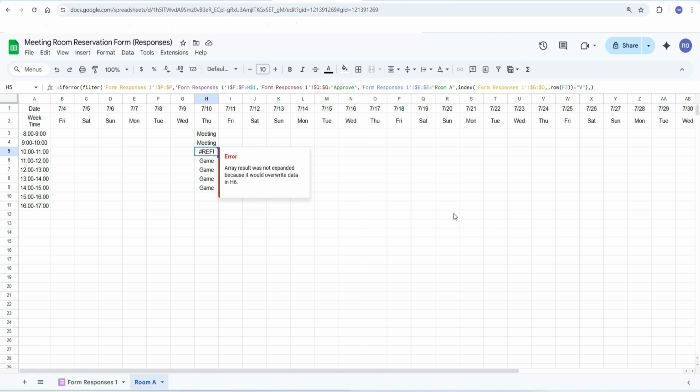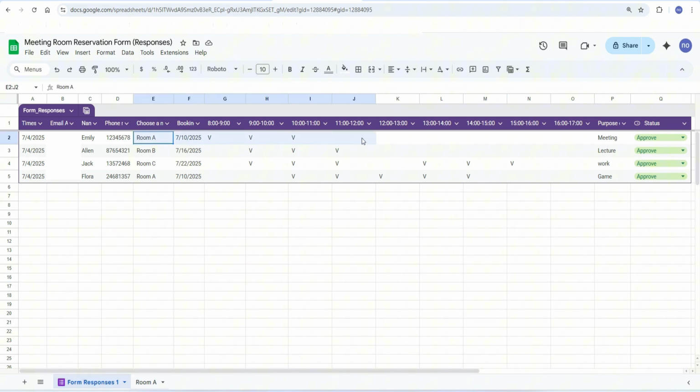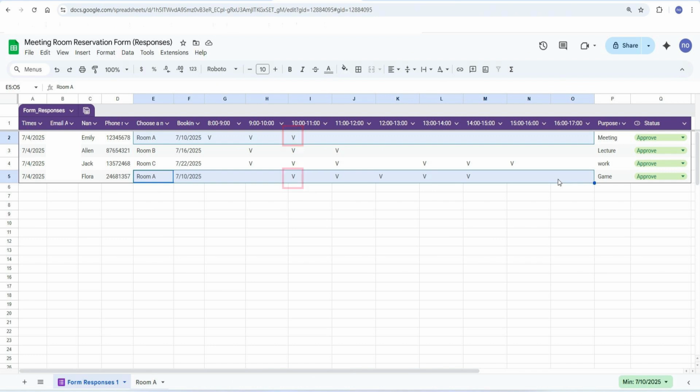So if your formulas are set correctly, then why is there an error message? I'll give you an explanation. We can go back to this sheet here. It's obvious. Someone repeatedly reserved room A from 10 o'clock to 11 o'clock, and then both of those reservations were approved as well. So in such a case, there's no way for the formula to tell which information it's going to send back, because both data are eligible for it. So the error message appears.